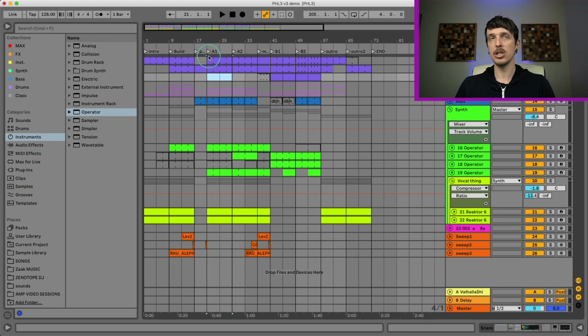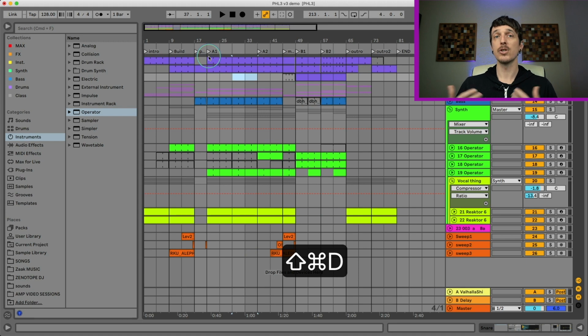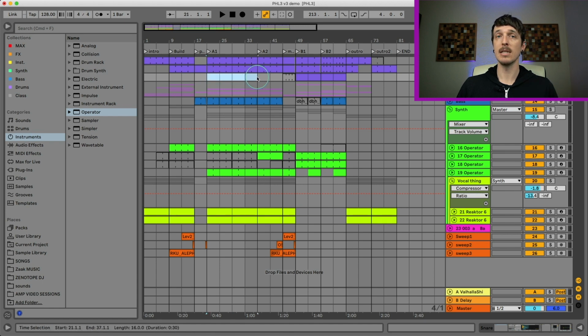I can just hit Shift Command D or Shift Control D for duplicate time. This is going to allow me to take what was an 8-bar section and turn it into 16 bars, which is really, really handy. And it's going to take everything that was behind it and move it farther backwards, so it doesn't delete anything.